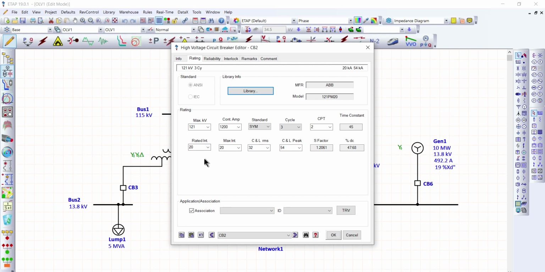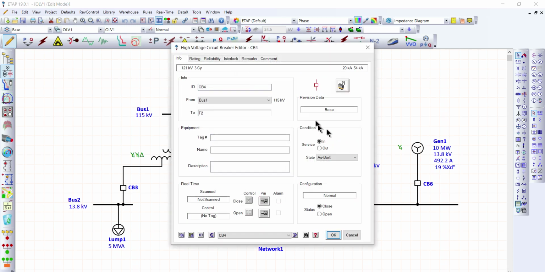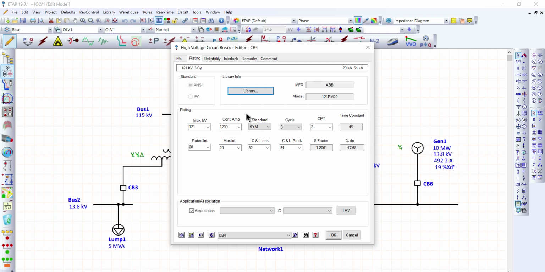So we have here the rated interrupting current, which is 20 kiloamperes, the C and L RMS, and C and L peak. We're not going to change from here. Let's check later if this is sufficient for the actual short circuit current, just click OK for this. Okay, and CB4, rating. We assign here the ABB manufacturer. Also, the rated interrupting is 20 kiloamperes. The C and L RMS is 32 and the C and L peak is 54. So let's just click this one.